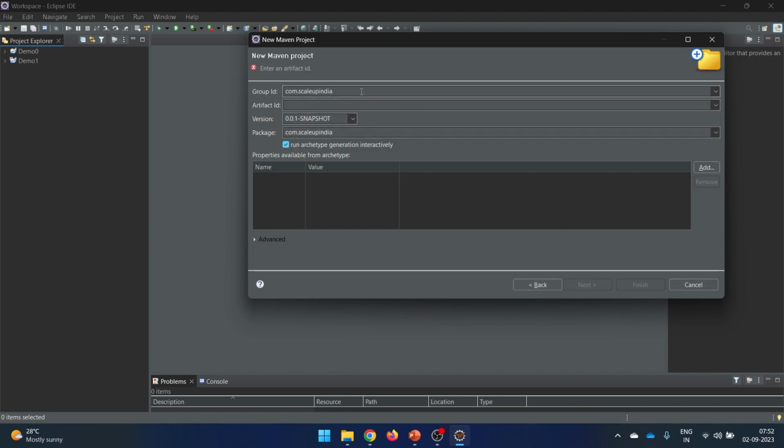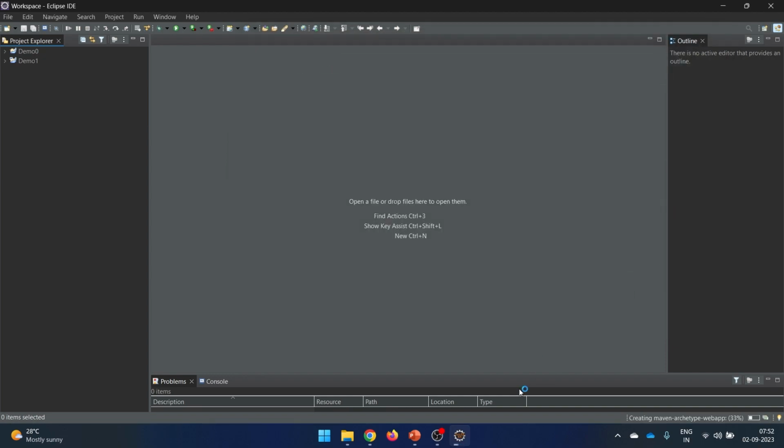Since the last time we provided the group ID, it remembers everything, and here it is saying that you can go for the same, or if you wish you can go for another one also. Now we work in Scale Up India, so let's go for it and call it demo 2. Now I don't want this name in my package, so I'll remove it from there. Last time I showed you what happens when you run the archetype generation interactively and it asks you for the option yes or no. This time I'll do it without this and say finish.